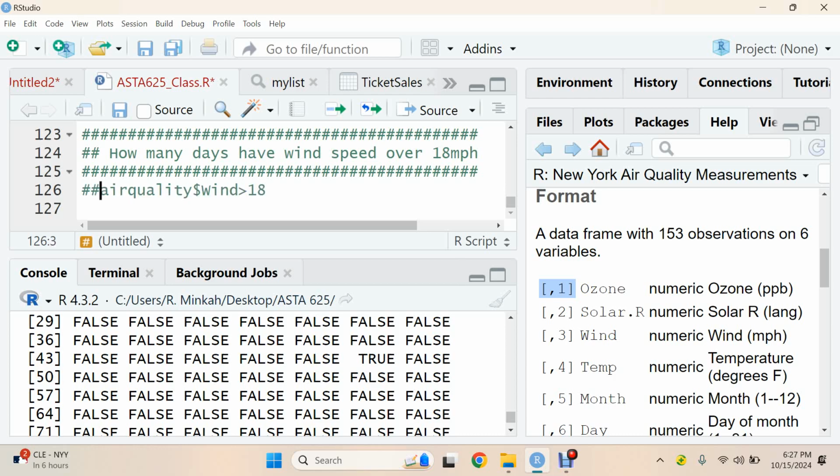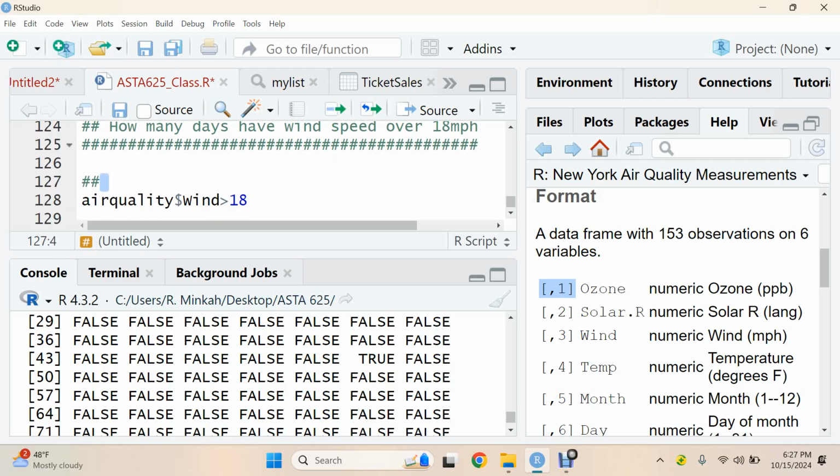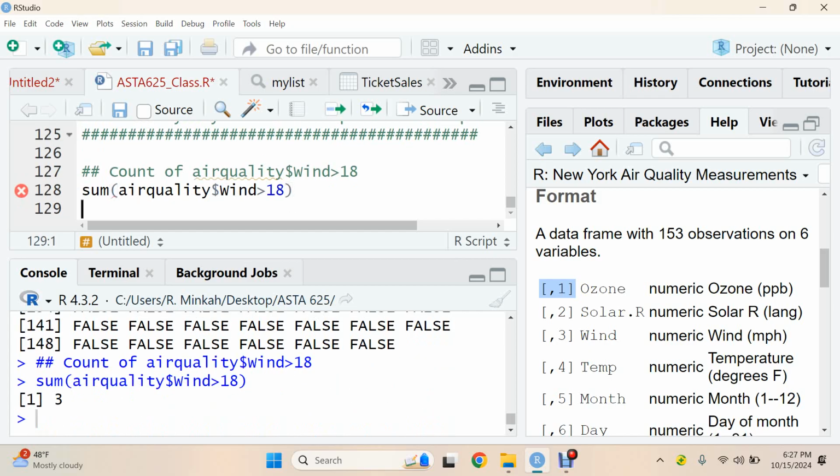So let me do it like this. Count. If I want to count, what should I do? Good. So we will sum. So count of wind, air quality wind be greater than this. We are going to do a sum of this. And the sum gave us 3, which means only 3 observations are greater than 18.